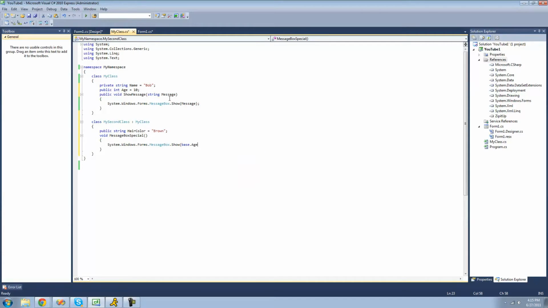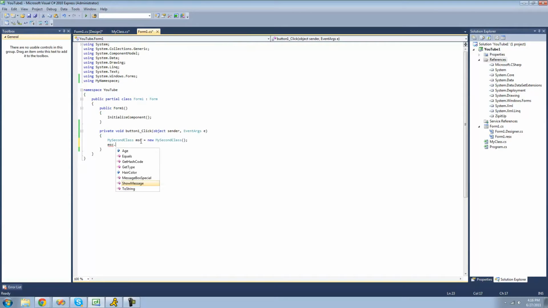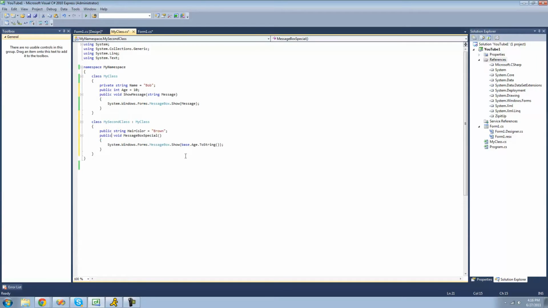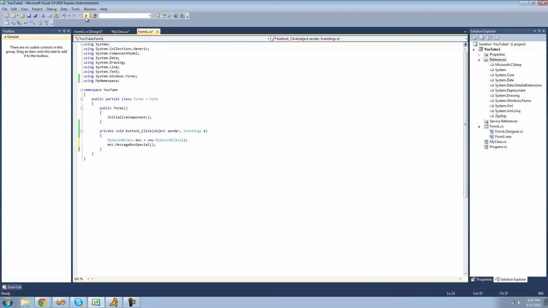So we could now have a message box display the age inside of this method, or inside of this class right here. So we have to make this public so we can now use it outside. Now we can do msc.messagebox.special, and we should get a message box that says 10 because we're using this age right here, and we're displaying it in a message box.